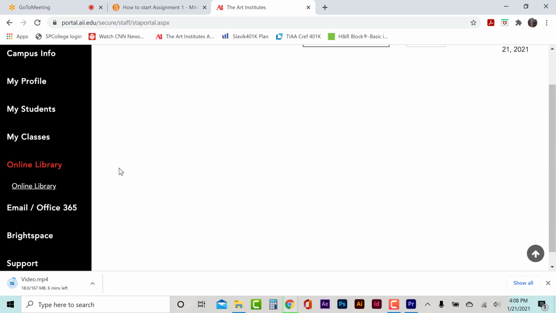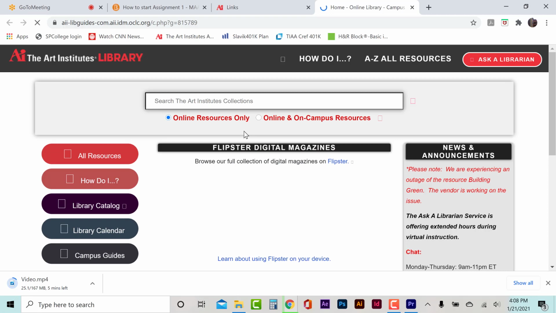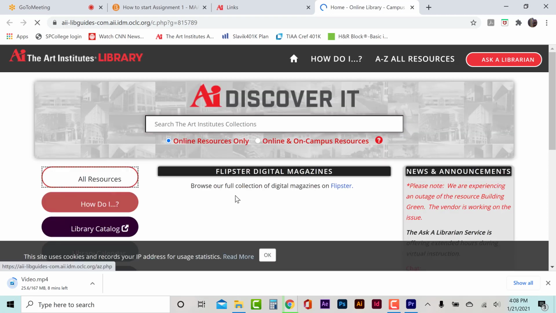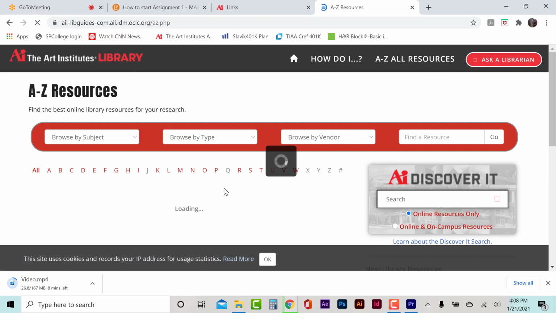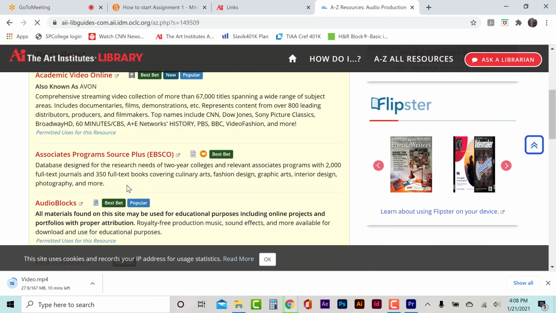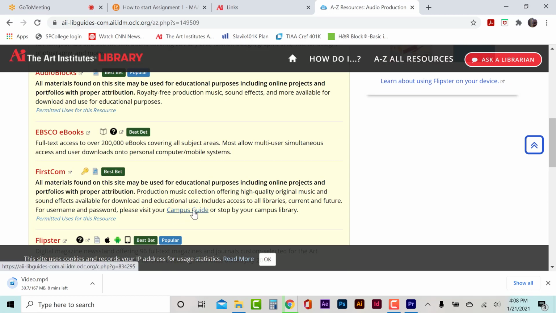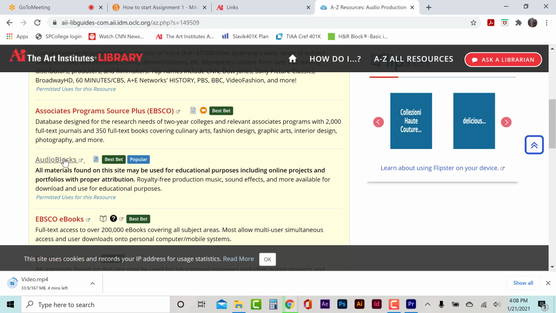So if I go to the online library here, come on, it's going to take us to the online library portal. And we have access, of course, to an entire bunch of different libraries. So if I go to all resources and I browse by subject, you can see there's audio production. And you see we have a couple different resources here. Audio blocks is probably the best that we have available, but there's also this one called FirstCom. But be aware that you have to go to your campus guide based upon your campus to get the correct password and username to access FirstCom. So I'm just going to go to audio blocks.